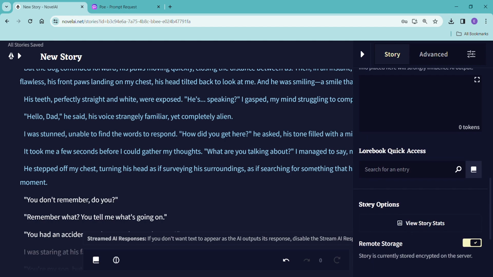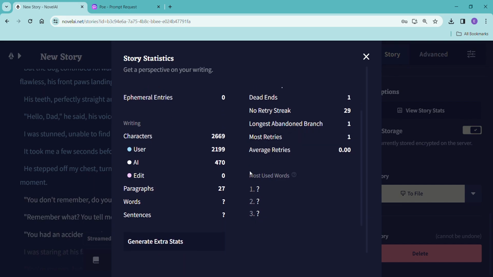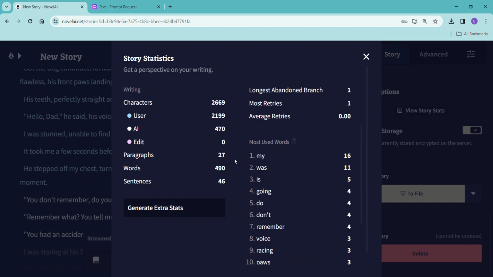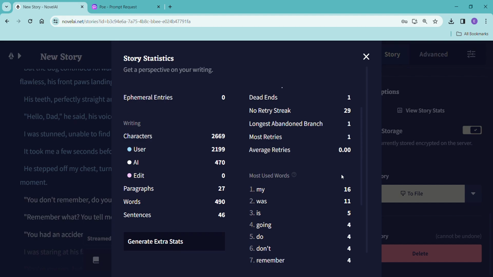And then we can come over here, view story stats. And it doesn't know that we took all of that it wrote and then put it into another AI and then brought it back. So it just sees that the AI right now has 470. We have 2199. Those are the characters. If we want to see the words in the sentences, we're just going to do that. It's 490 words. It'll also tell you your most used words, so that if you see something that is really repetitive, you can easily see, oh my gosh, I used 16 of those. Not a big deal, but it's definitely interesting.